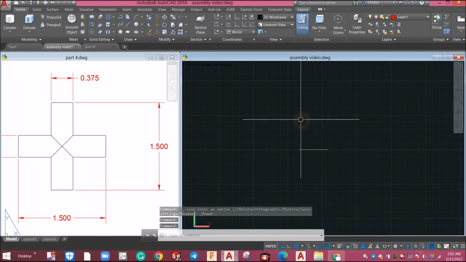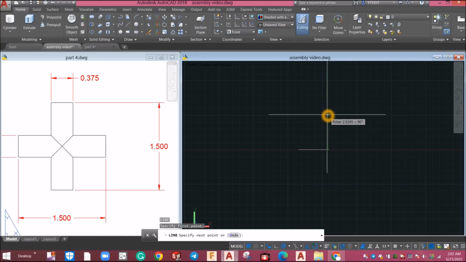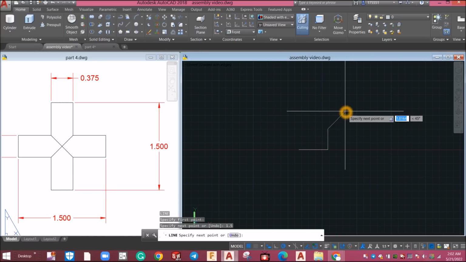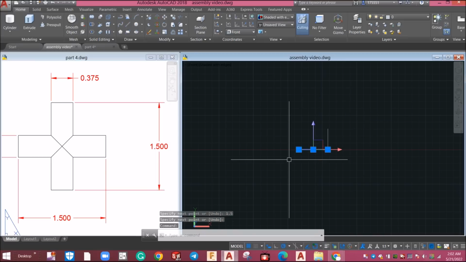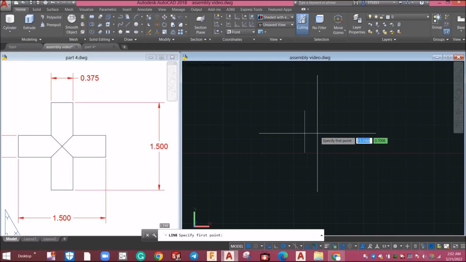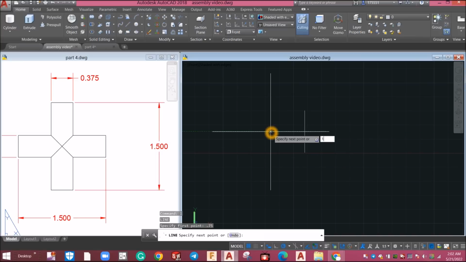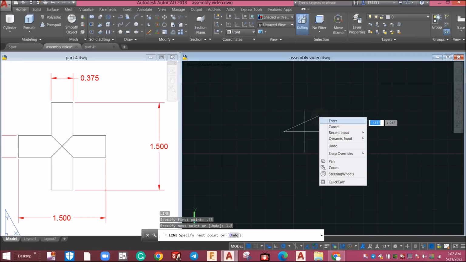I'm gonna draw a line from this endpoint upward for 1.5 inches. I'm just gonna delete that. It's just a guide. And another line for 1.5 across, but I'm just gonna hover over from the midpoint, move your cursor to the right, and half of 1.5 is 0.75. And bring it back for 1.5. This is just my way of centering the line.